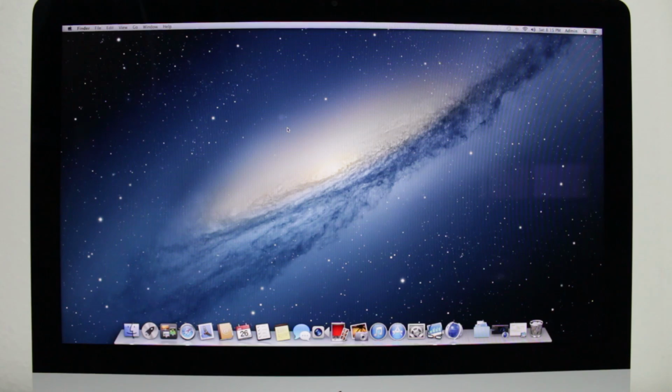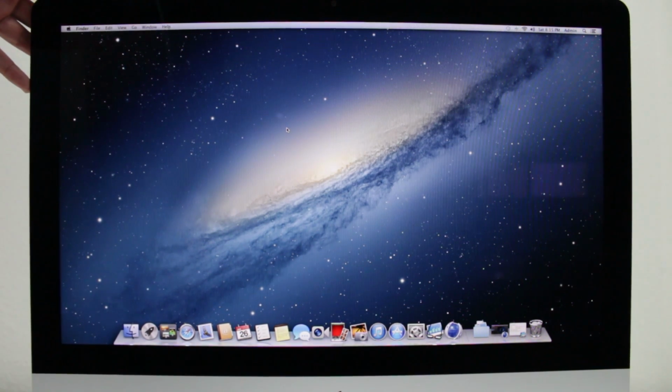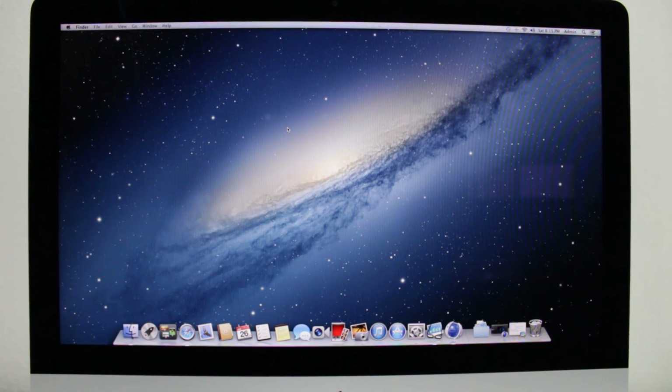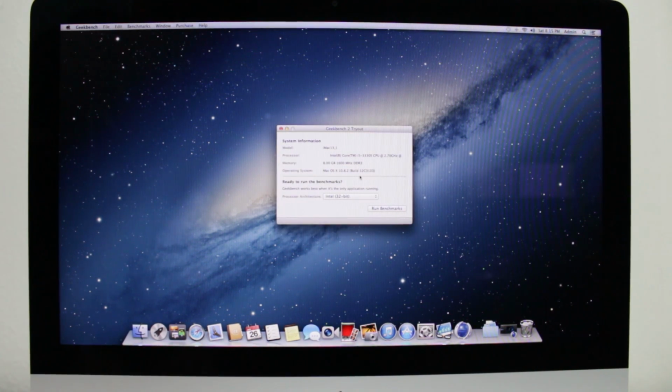All right, so we just booted up our machine here, and from a cold boot it took less than a minute, approximately 45 seconds to boot up, which is a pretty good fast boot time. And so we're ready to run our benchmarks, and the first one we're going to run is the Geekbench here.